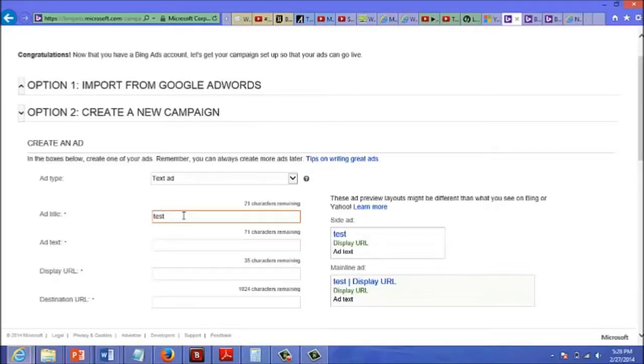Okay, so here you have your ad title. I've just typed in test, and then you could type in the actual text of the ad. And as you're making changes, as you can see here, you can see what your ad looks like on the side here. It's also a good idea to create 5 different text ads with 5 different ad titles with the same ad text.